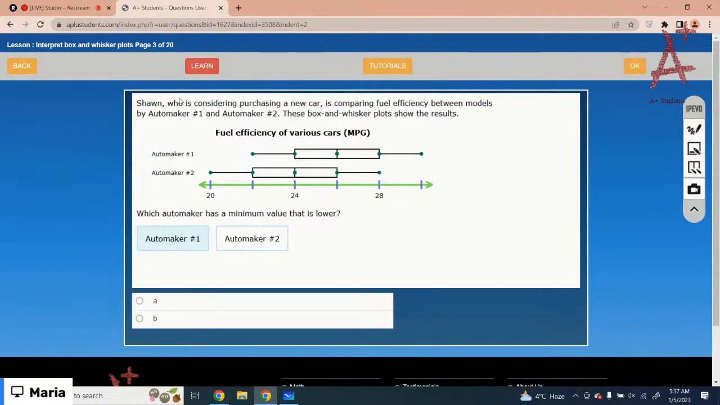Okay, that's the one we did on the tutorial. Sean, who is considering purchasing a new car, is comparing fuel efficiency between models by Automaker 1 and Automaker 2. This box and whisker plot shows the results. So this is Automaker 1, and the minimum value for Automaker 1 is 22. The minimum value for Automaker 2 is 20. So which Automaker has a lower minimum value? The lower minimum value is Automaker 2. Got it? Option number B is the correct option.